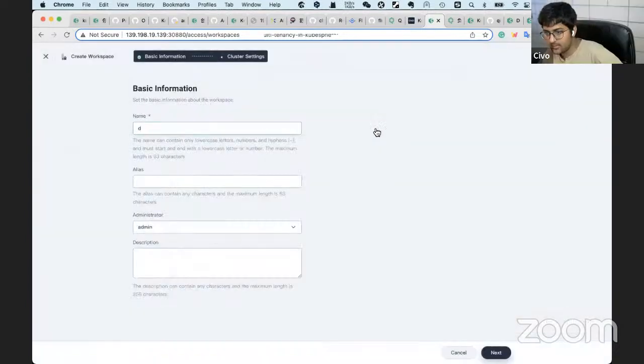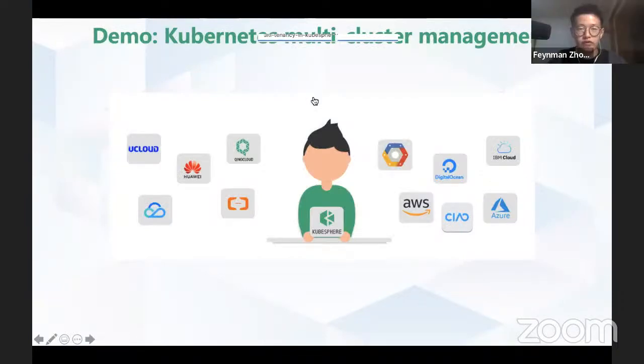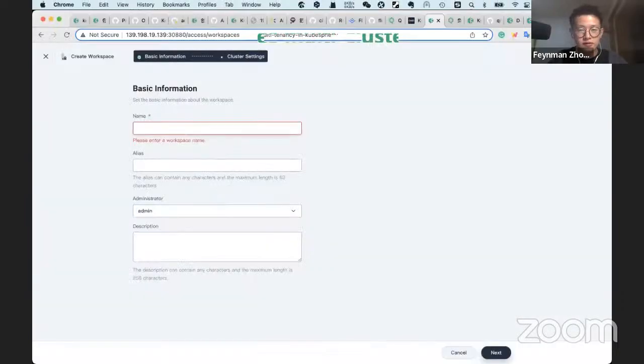Maybe a brief word about multi-tenancy as well, for folks who may be asking. I see a few folks. Yeah, we can wait for a while.